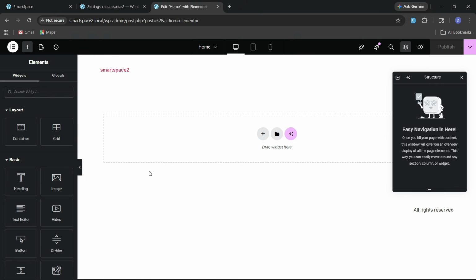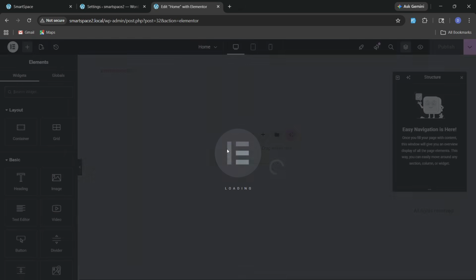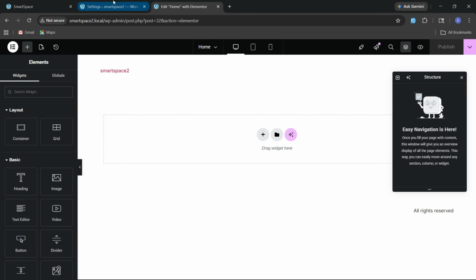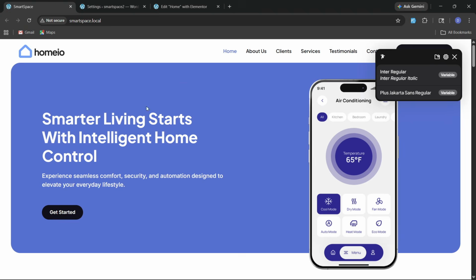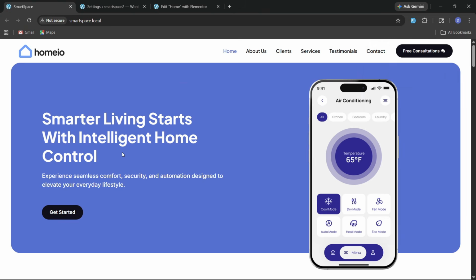Okay, now we are ready to make. Let me refresh this once, and after refreshing you can see that we are on this. So in this way we can set the global colors and fonts. Okay, so now let's make this first section.